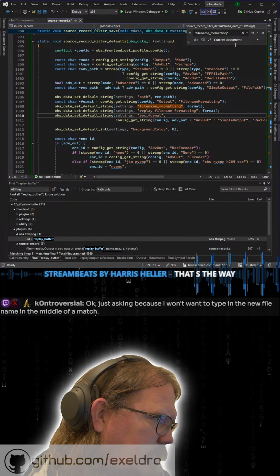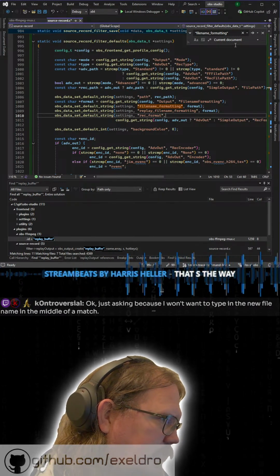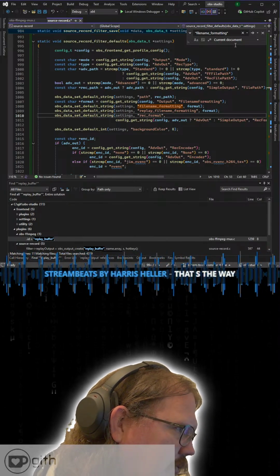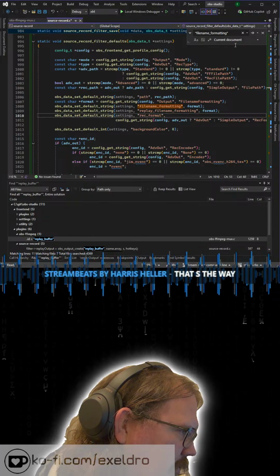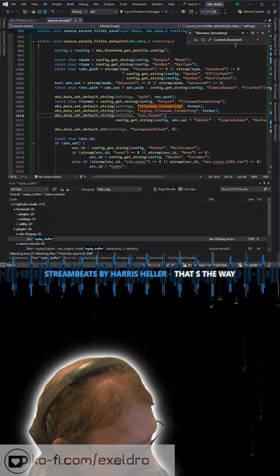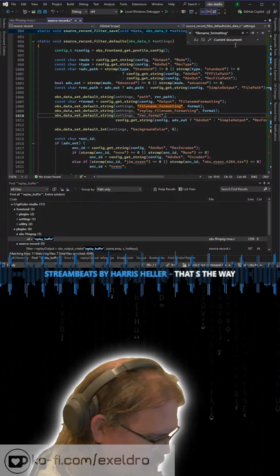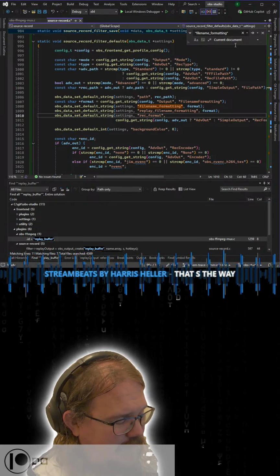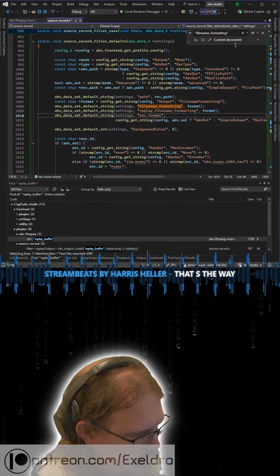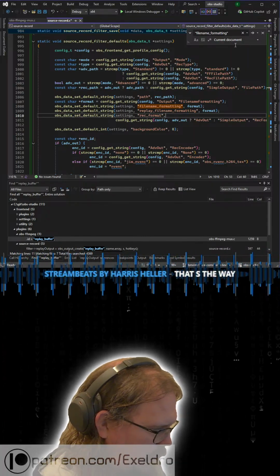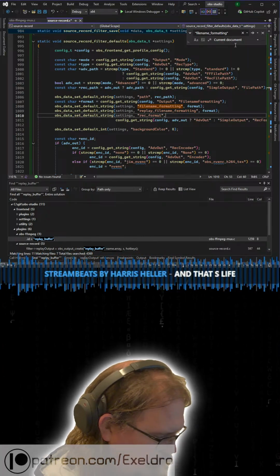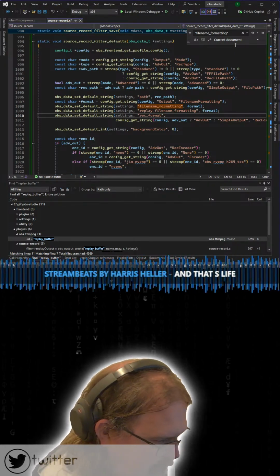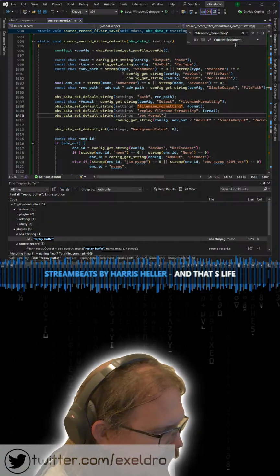Just asking because I want to type in the new file name in the middle of a match. Yeah, that's why I added the option to disable it. So you can enable and disable the renaming. But either you rename it directly or you disable it.